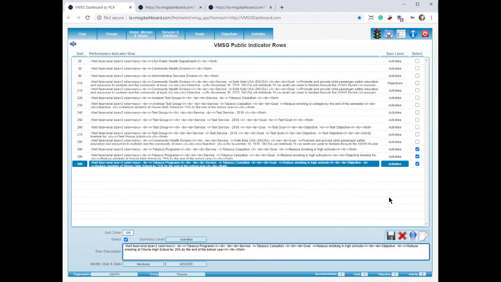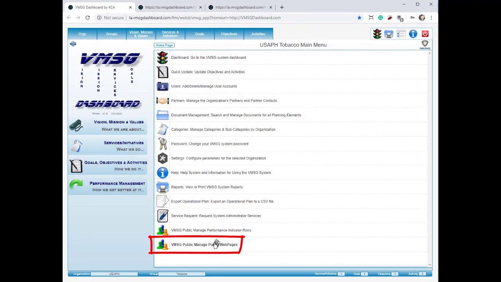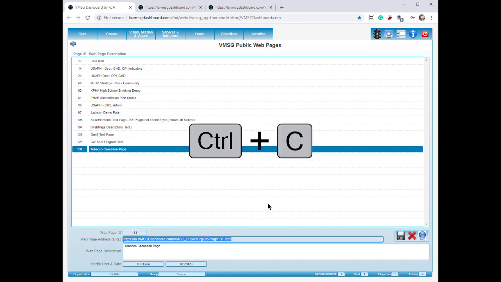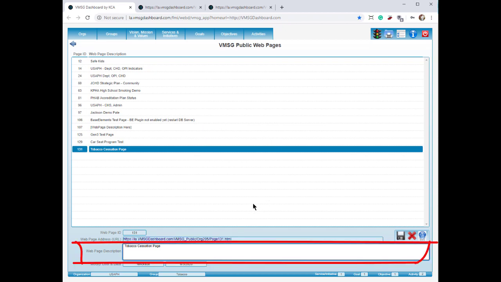So it just allows you to update the information so you can update your web pages on a regular basis. Now let's go back and look at the web pages themselves here. So we'll go back to the main menu, go down to Manage VMSG Public Web Pages, and you can see each of the web pages you created shows up down here. Down at the bottom, one thing you always have is this unique web address that you can grab from right here, copy it, Control-C, paste it into an email, whatever you want to do with it. There's also a unique description down here, and this is just a description for your use to set aside the different pages so you understand which is which.